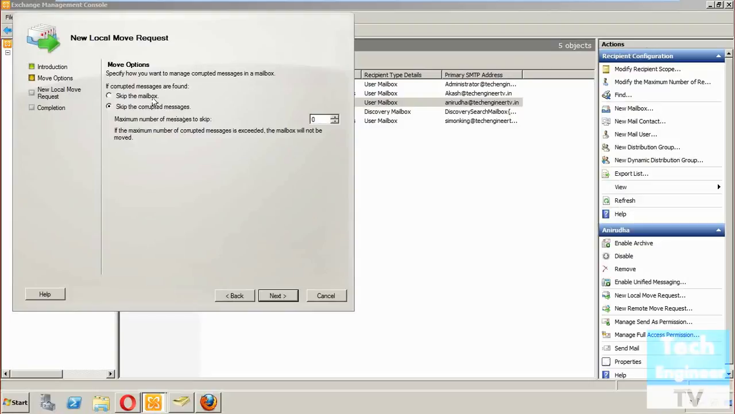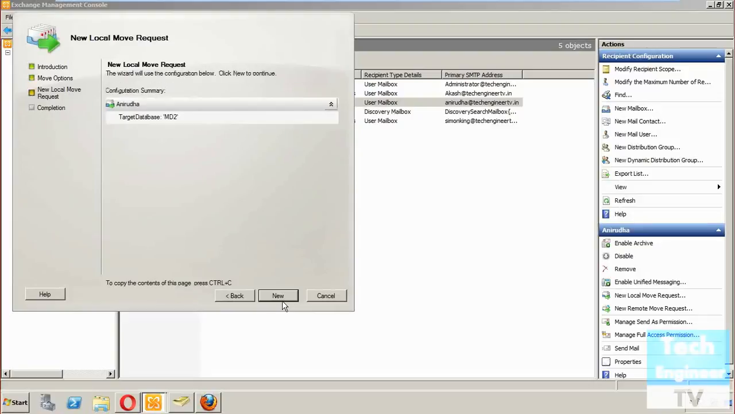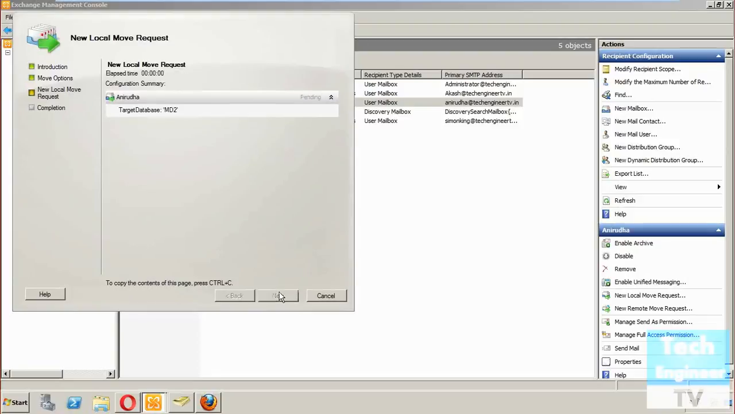So I'll skip the corrupt messages, since we don't want to keep them, let them go. And I'm just going to go with New. It will take some time.